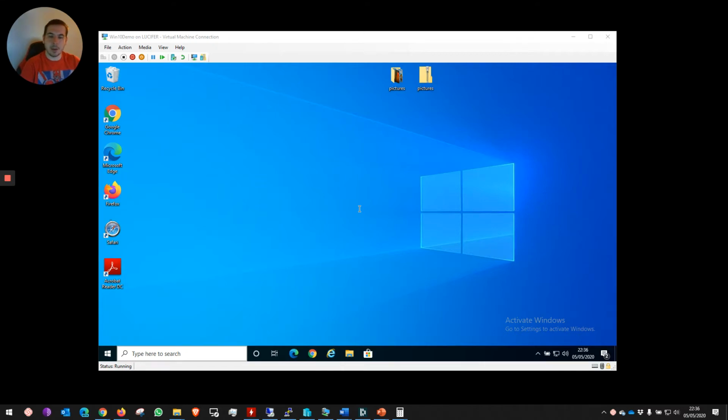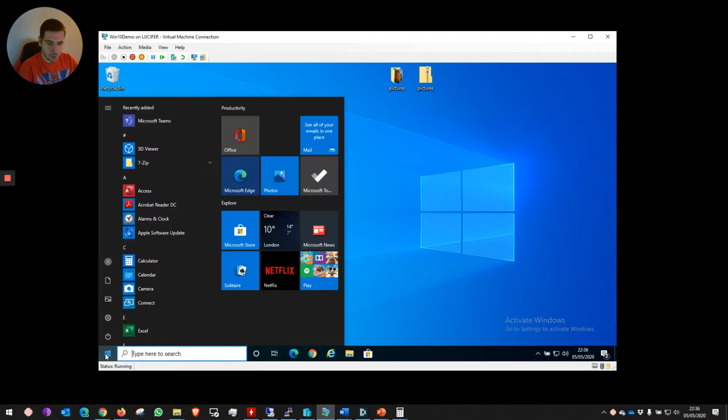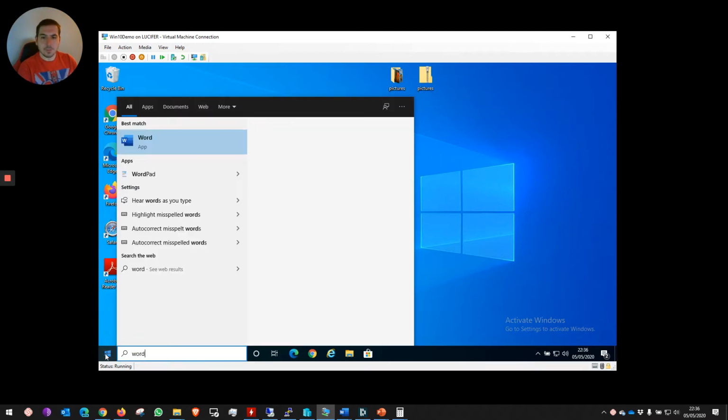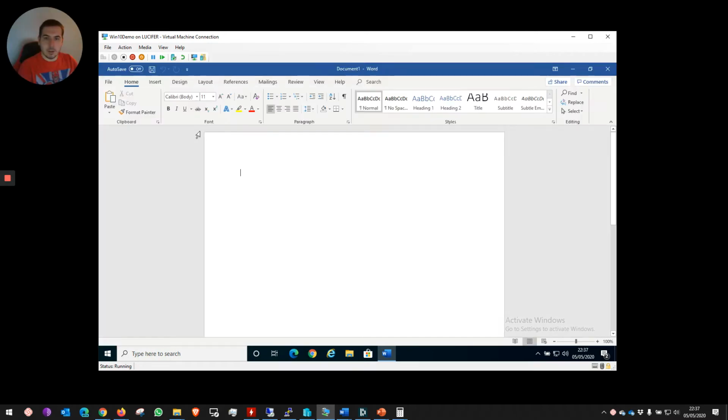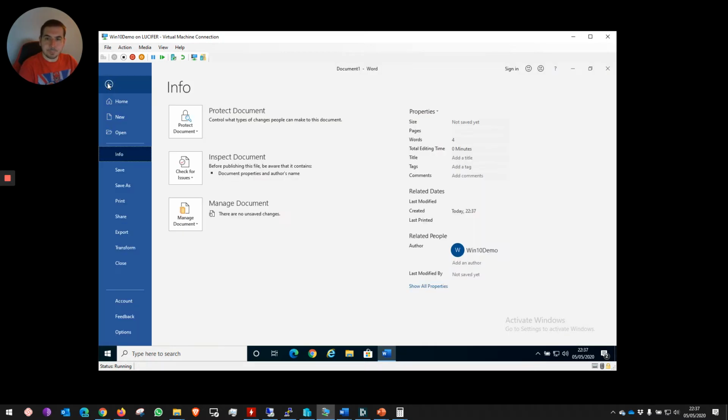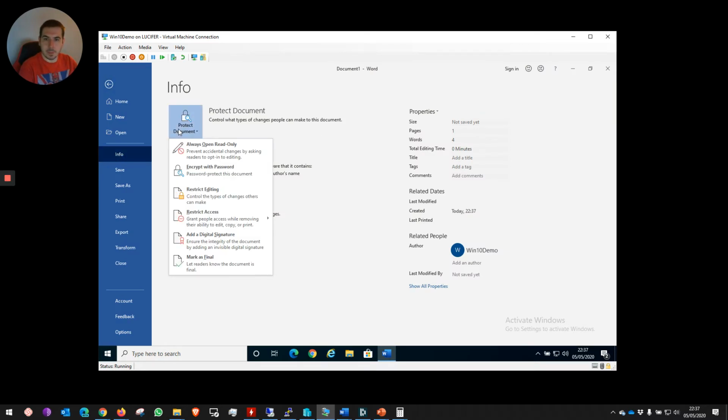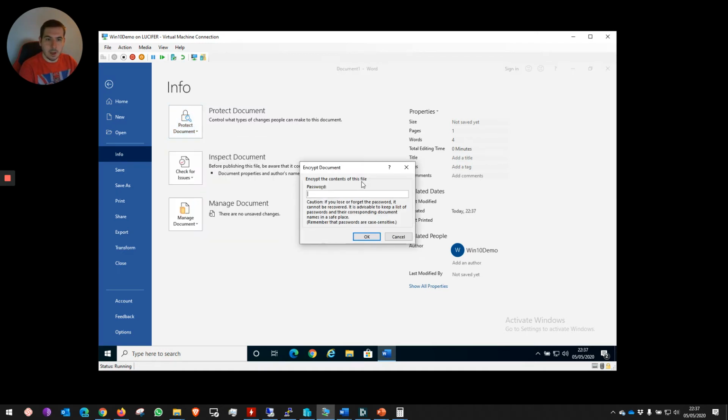Quickly look at how we can set a password on Microsoft Word. It's really simple. So we're going to open our Microsoft Word. We're going to start a blank document, or we would have had our document already. Then we're going to go to File and Info. We've got Protect Document. So once we click this, we're going to go Encrypt with Password. And literally as simple as that.